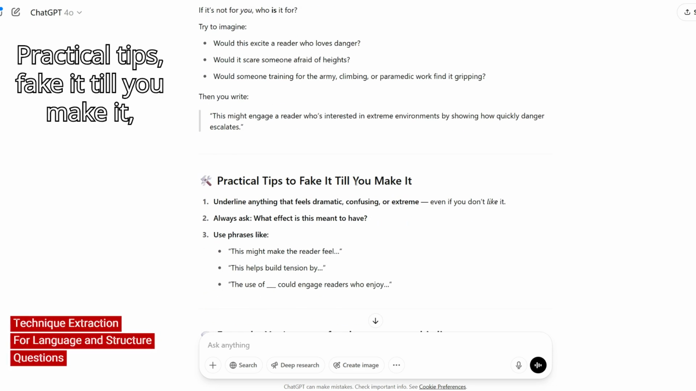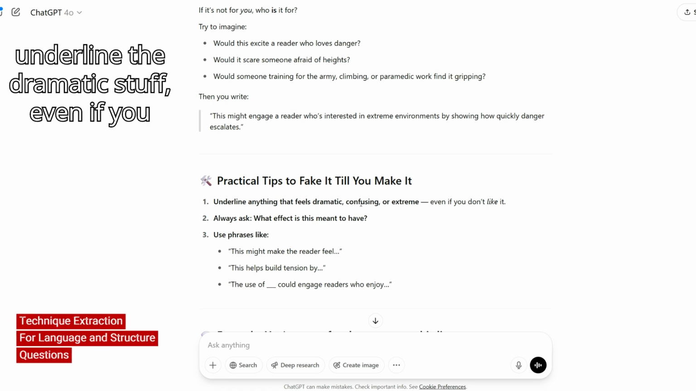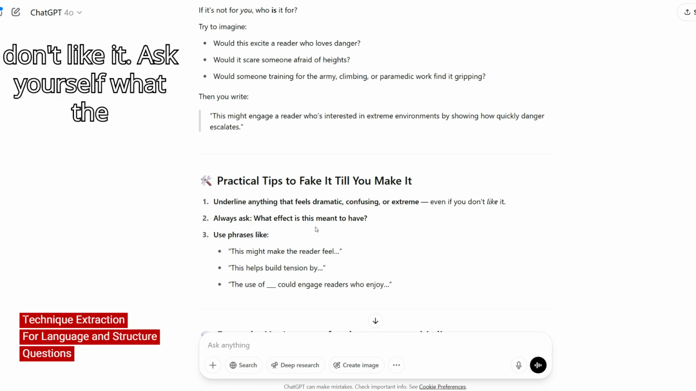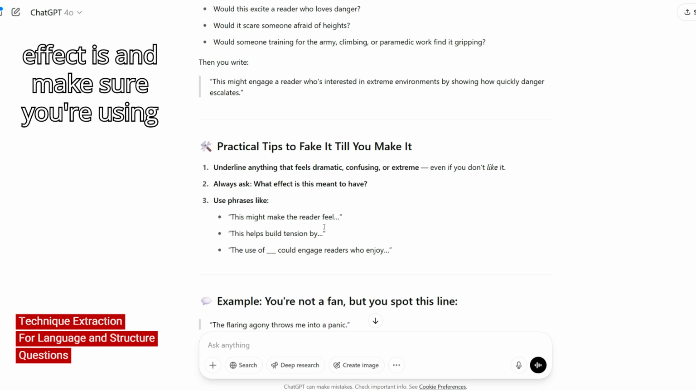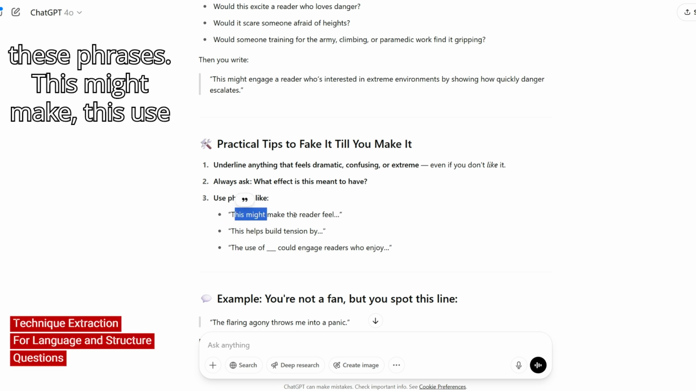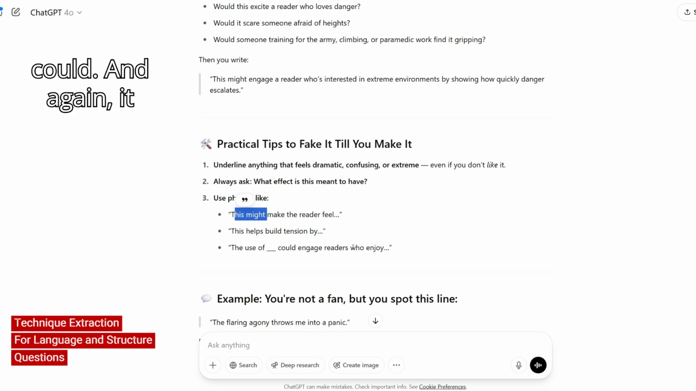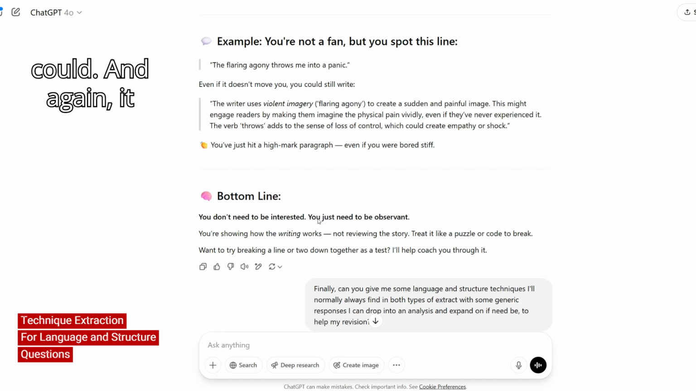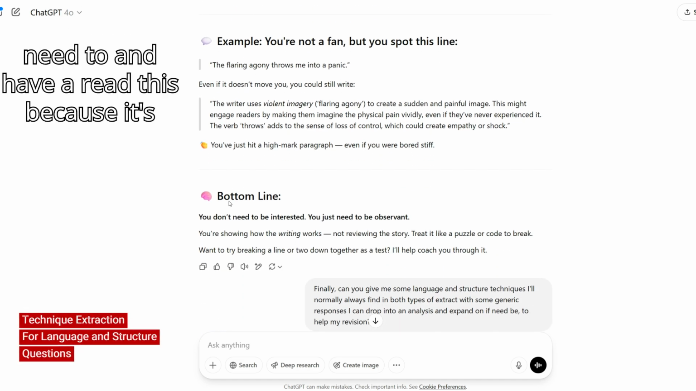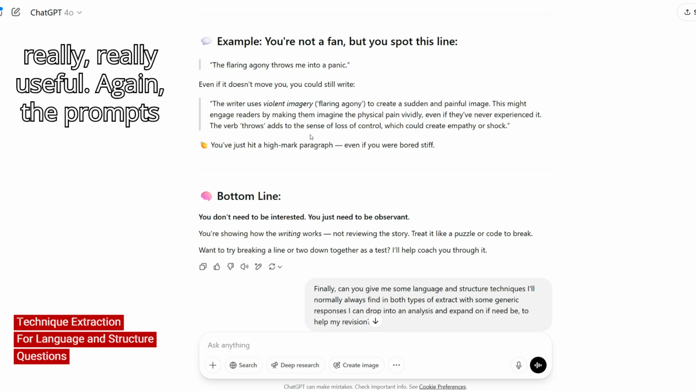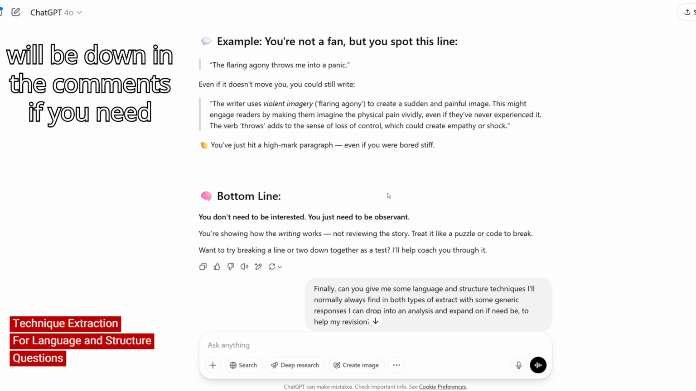Practical tips: fake it till you make it. Underline the dramatic stuff, even if you don't like it. Ask yourself what the effect is, and make sure you're using these phrases: "this might make", "this use could". And again, it talks you through it. Please pause if you need to and have a read of this, because it's really, really useful. Again, the prompts will be down in the comments if you need them.